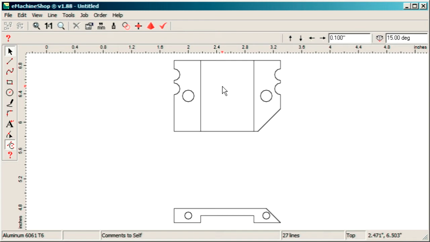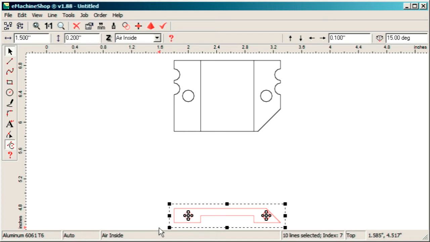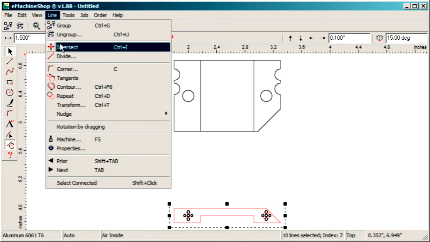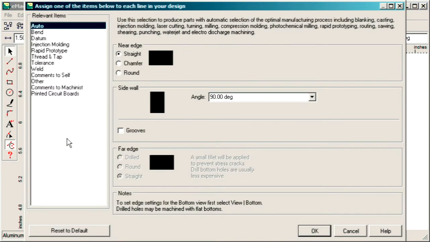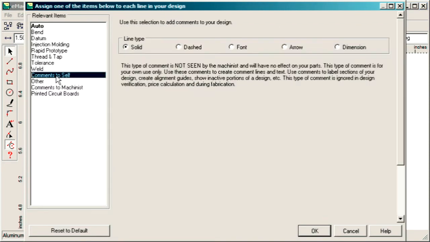We will disable any other views by selecting the associated lines and choosing Line, Machine, Comments to Self, OK.